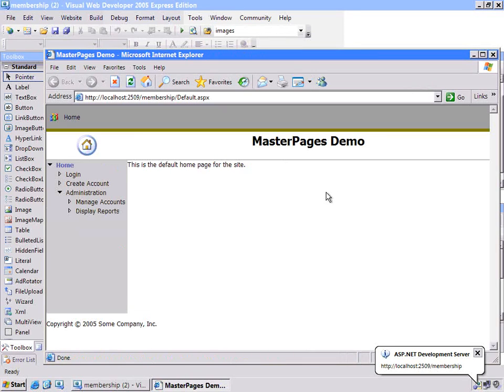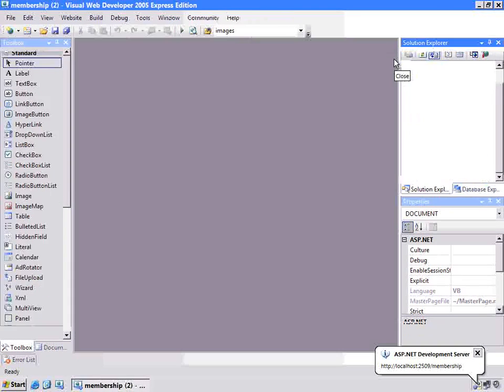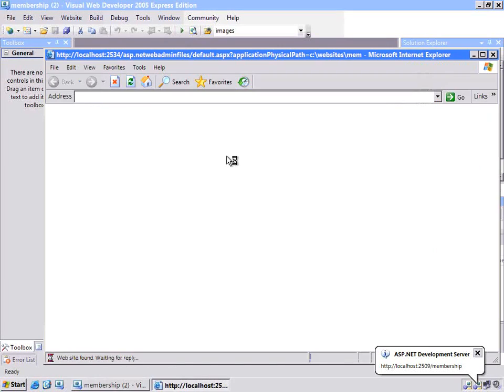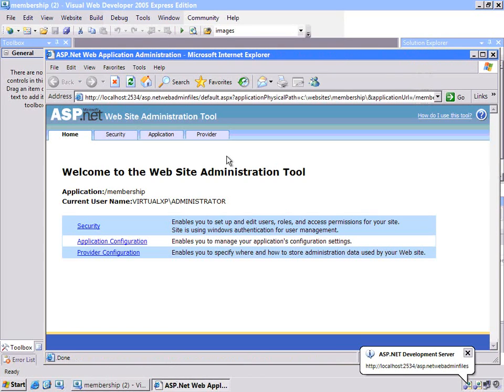Now what we're going to do in this video is populate some of the things like login and create an account and things like that. So let me close that. We'll start first by jumping into this new site, using this new button right here, the ASP.NET configuration. By clicking on that, we're going to go to a page that's provided for us automatically to administer our site. We are just concerned with the security tab.